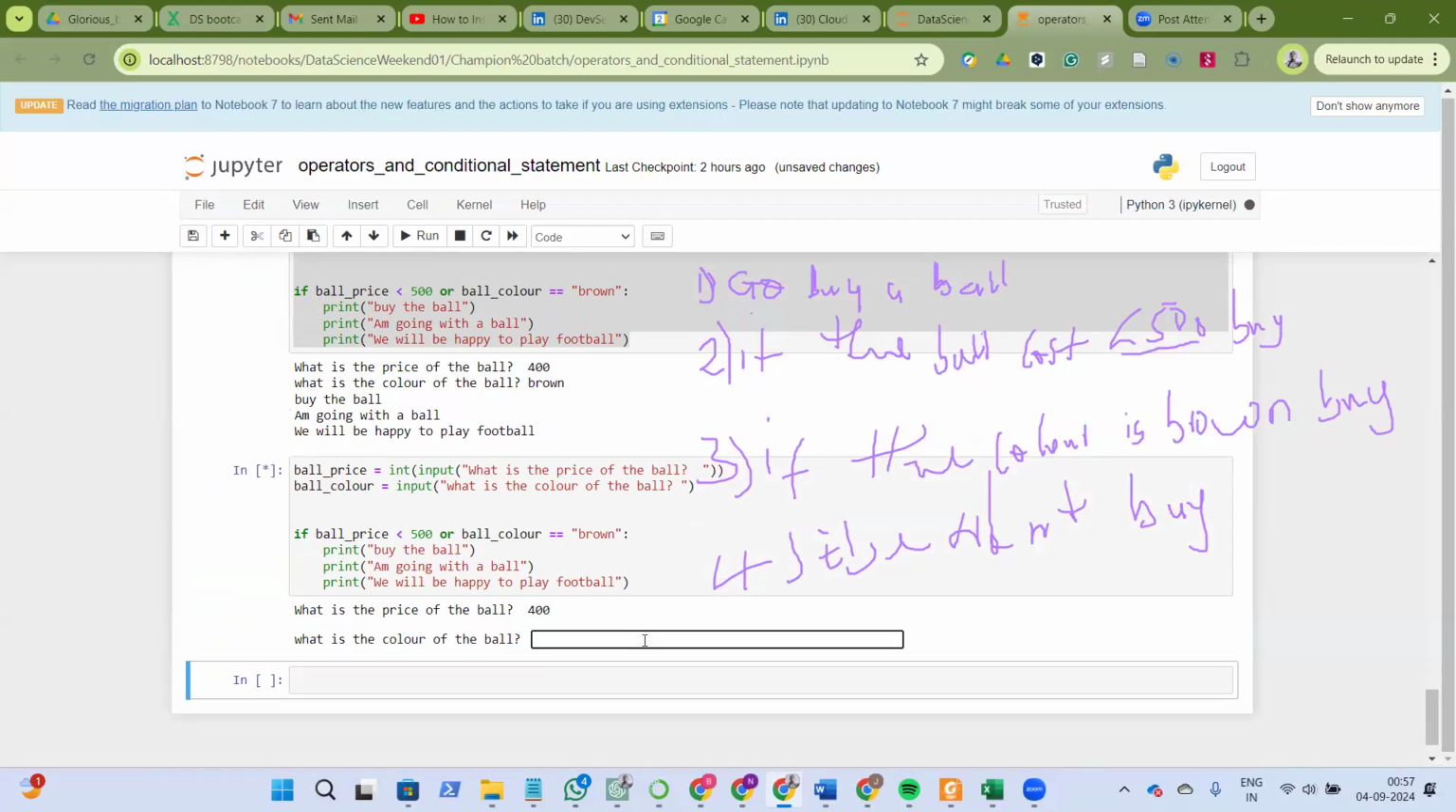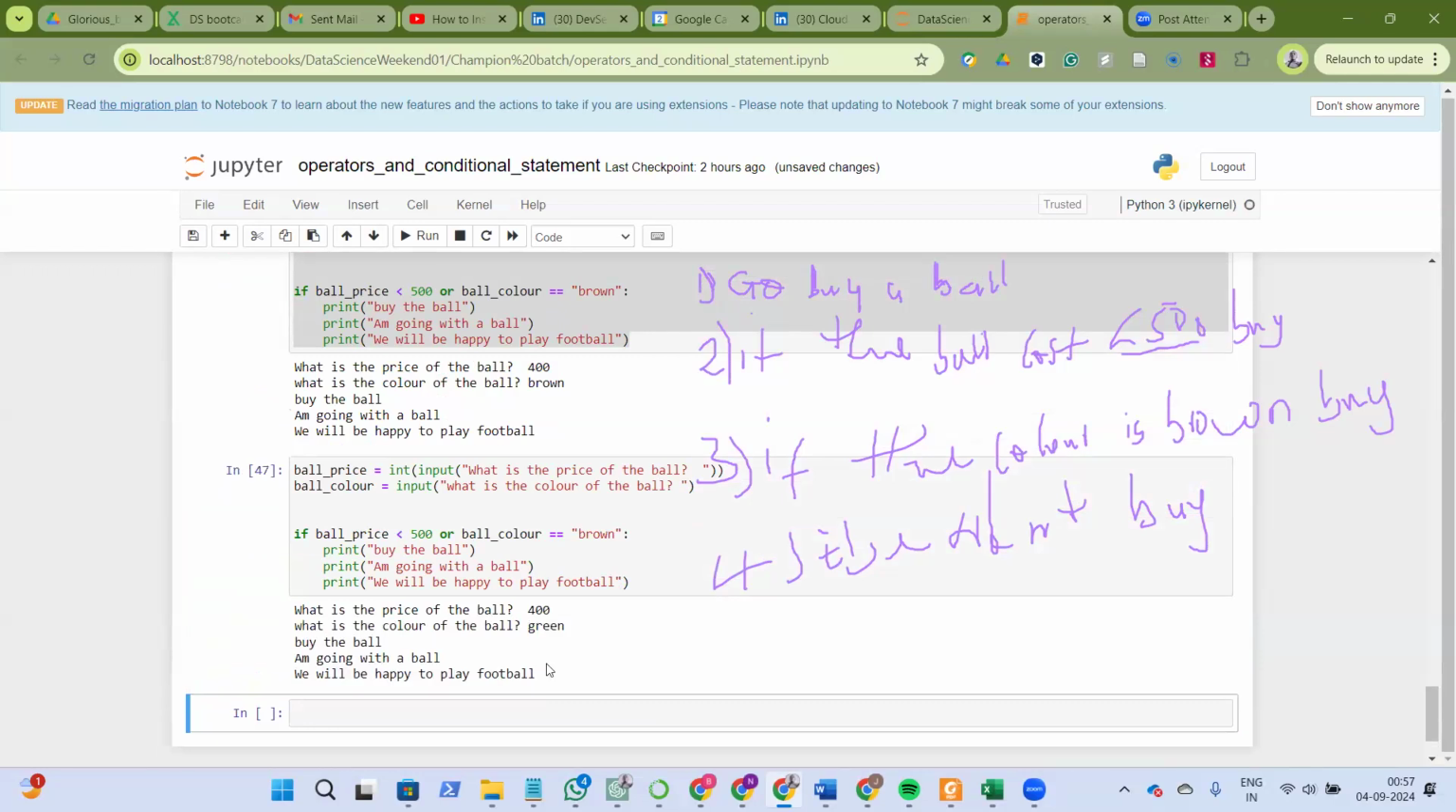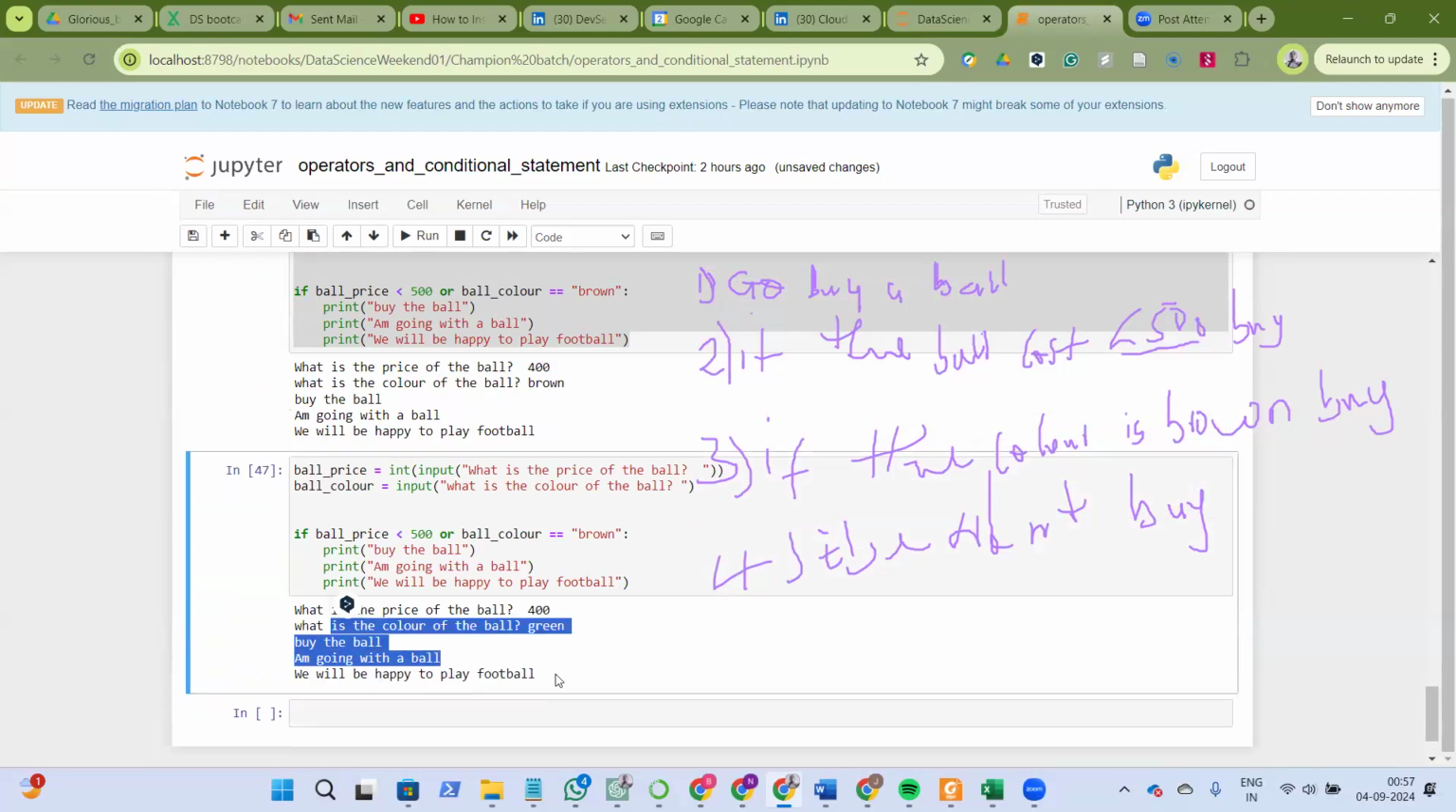And then I'm going to change the ball color to green. And once I run it, this still happens. Why is it still happening? Because we said for the OR operator, if any of the statements is true, the total output evaluates to true.